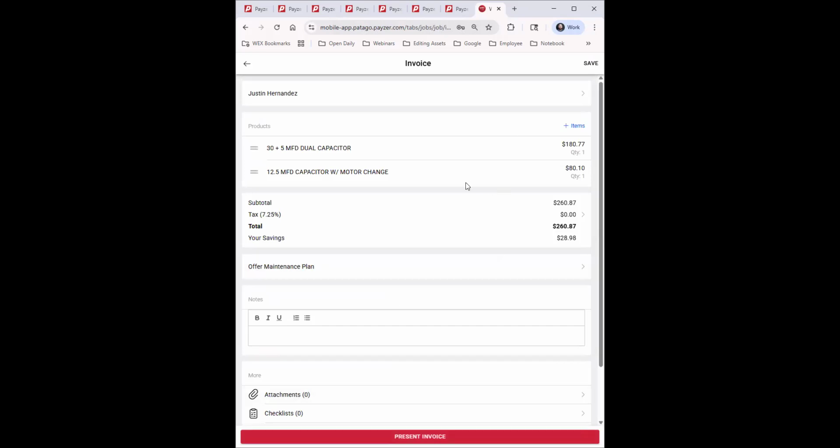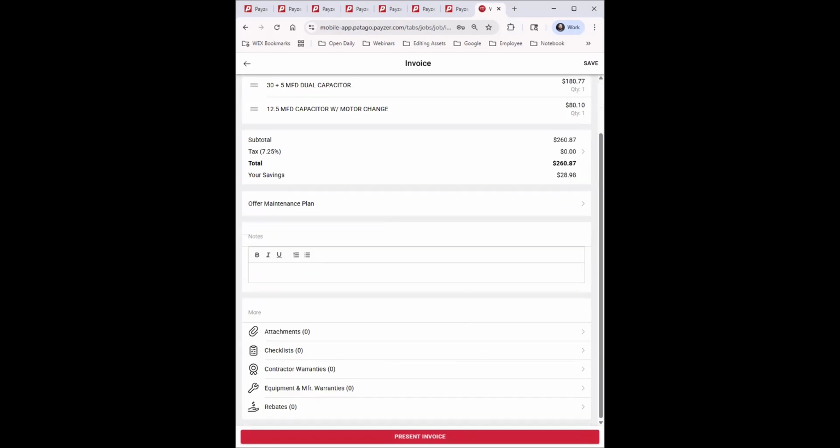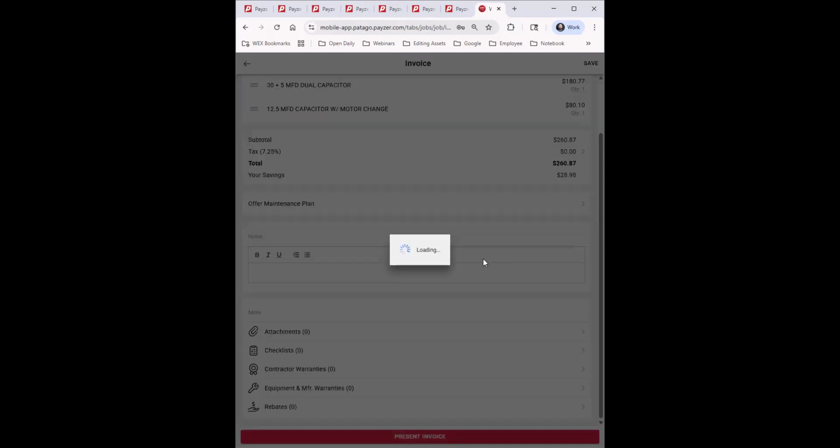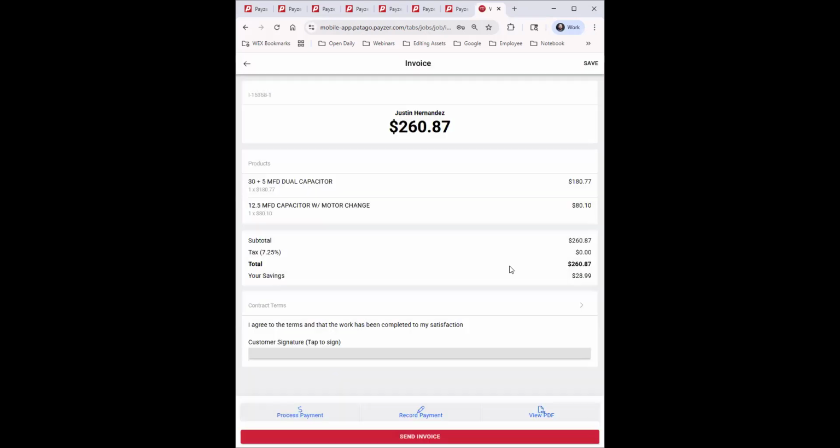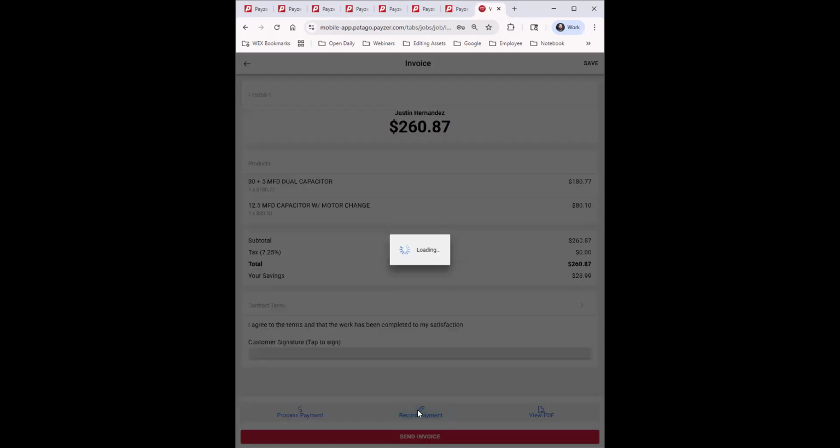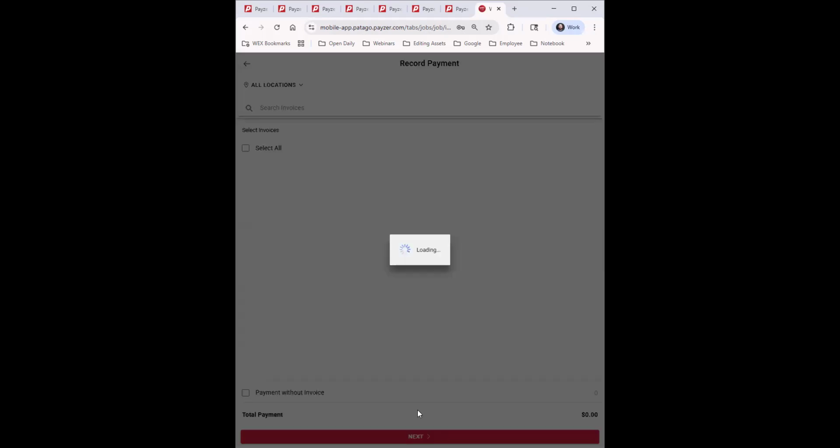Now we've officially added items from our flat rate Profit Rhino price book onto the invoice, and then we're ready to charge the customer. So we'll present this. And then we can process the payment, record the payment, even send this to the customer. They can review and pay online. Let's go ahead and just record a payment.